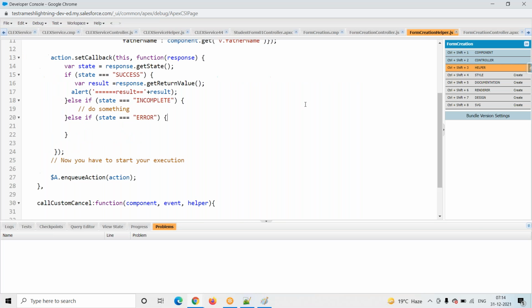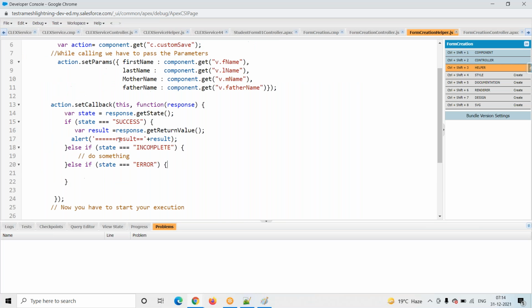Now, coming into the helper, I want to get the result. Response dot get return value means it will give that ID or anything, whatever that method is returning, right? It will give that one. That I am storing into one variable and I am just printing for our understanding purpose. Okay, thank you. Any questions or any confusion?